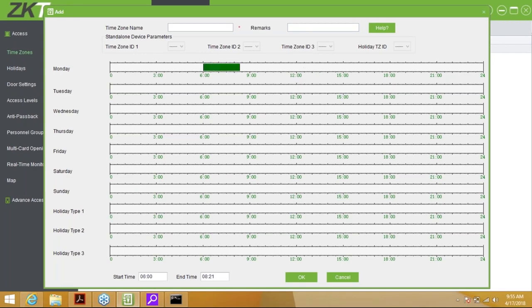You can just drag a small little time and then edit the time as well to make it more accurate. And then you can just go ahead and drag that across your week and for your holiday times.